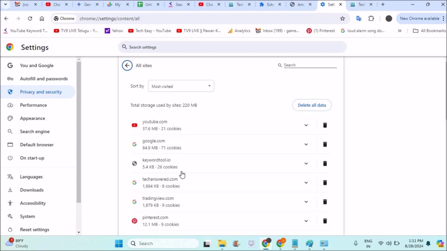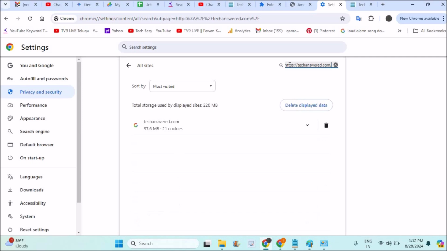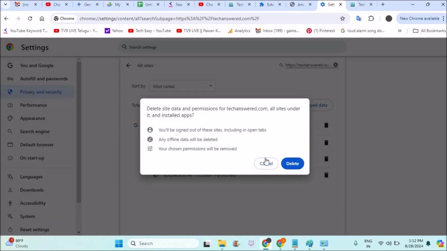Here are all the websites I have used on my computer. Now you need to paste the URL of the website whose cache you want to clear. See here, techanswer.com, and 1.8 MB of cookies are stored here. If I want to clear them, I can just click on this delete option. It is saying that you will be signed out of these sites if you clear the cache, any offline data will be deleted, and your chosen permissions will be removed. If you are okay with this, you can click on delete.